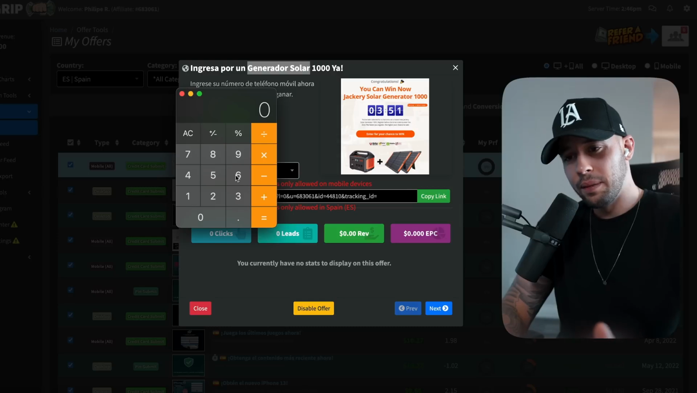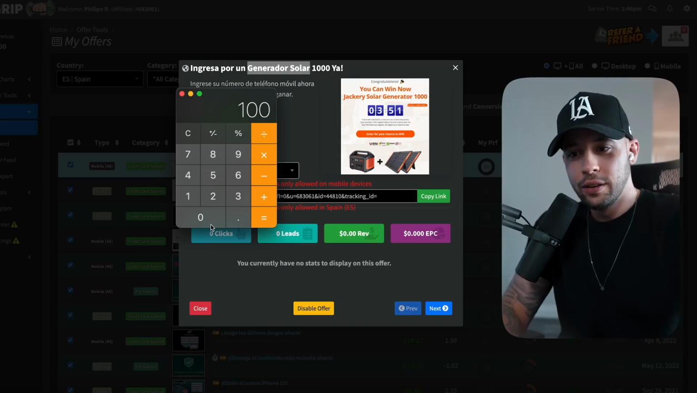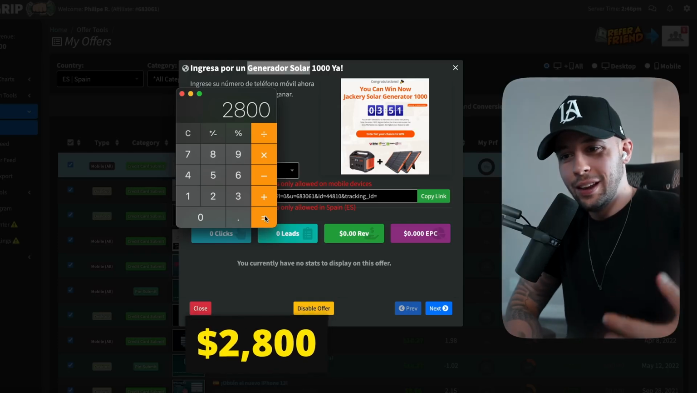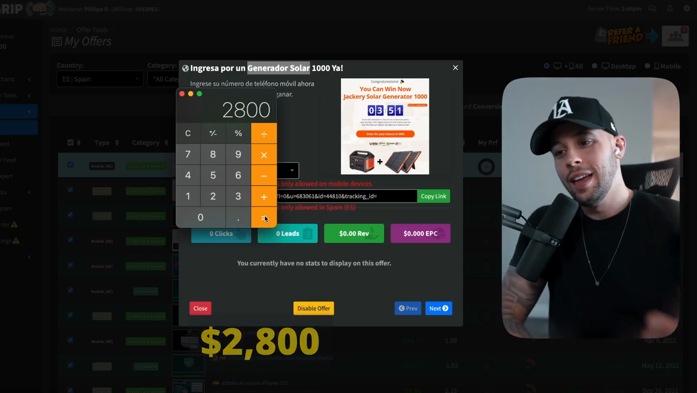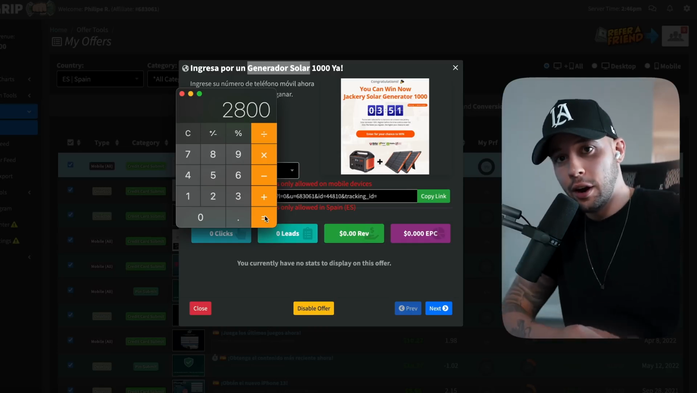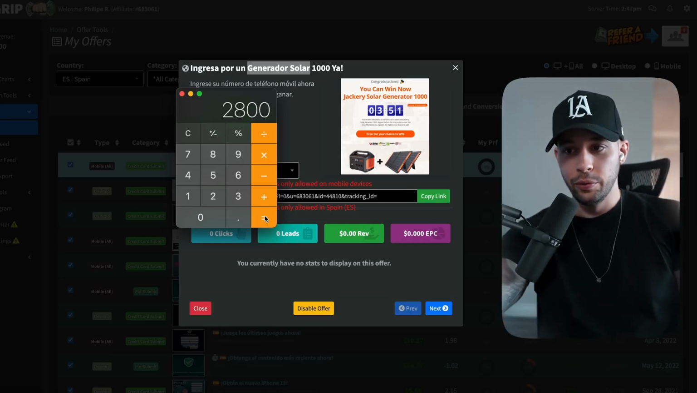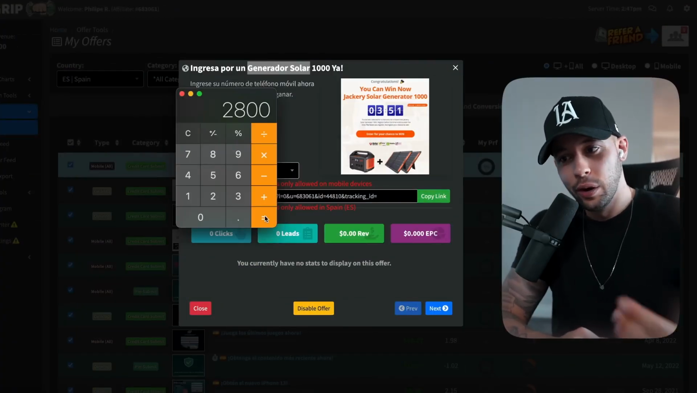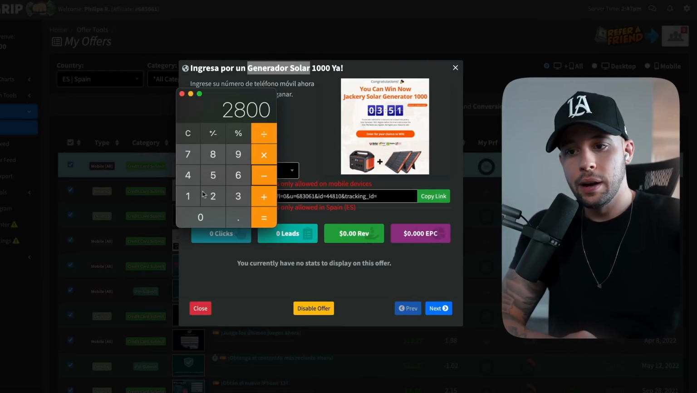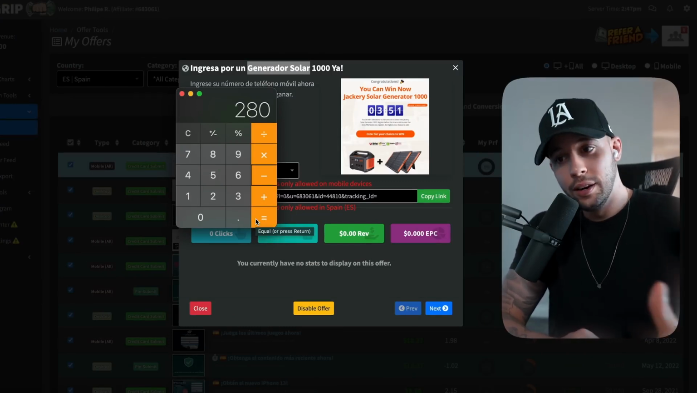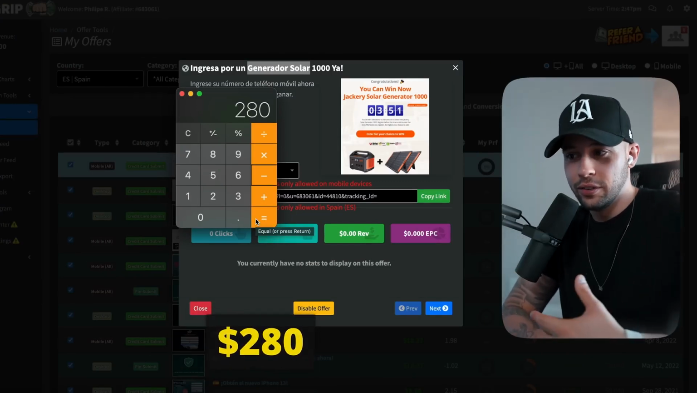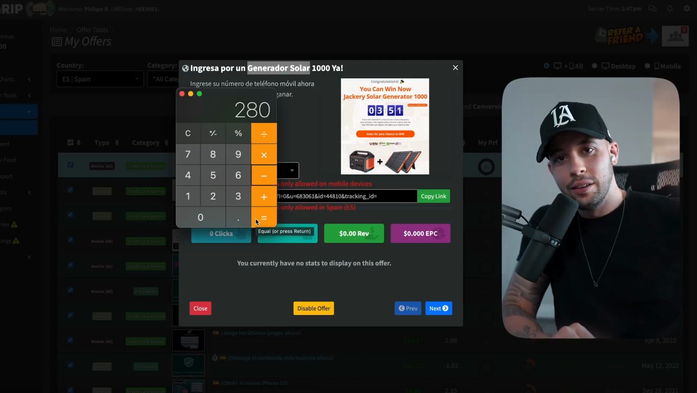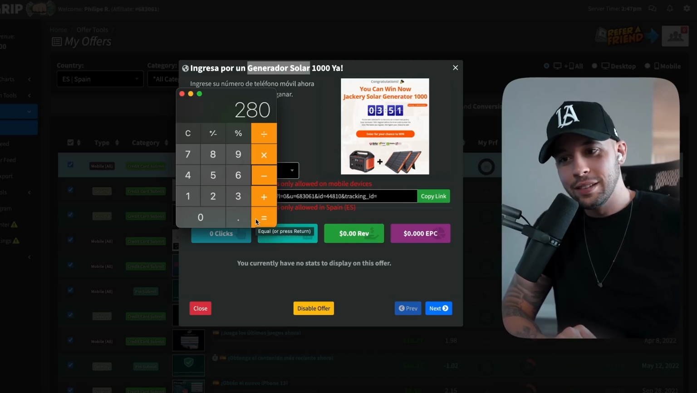And 100 times 28, that's $2,800. So you're going to be making over $2,800 if at least 100 of those people that click your offer put in their phone numbers to sign up for this free solar generator, right? And let's say only 10% of those 100 people did the offer, you would be earning $280. If 10 people do your offer, you're going to be earning $280, which is still worth it for something that took you less than 10 minutes to set up.